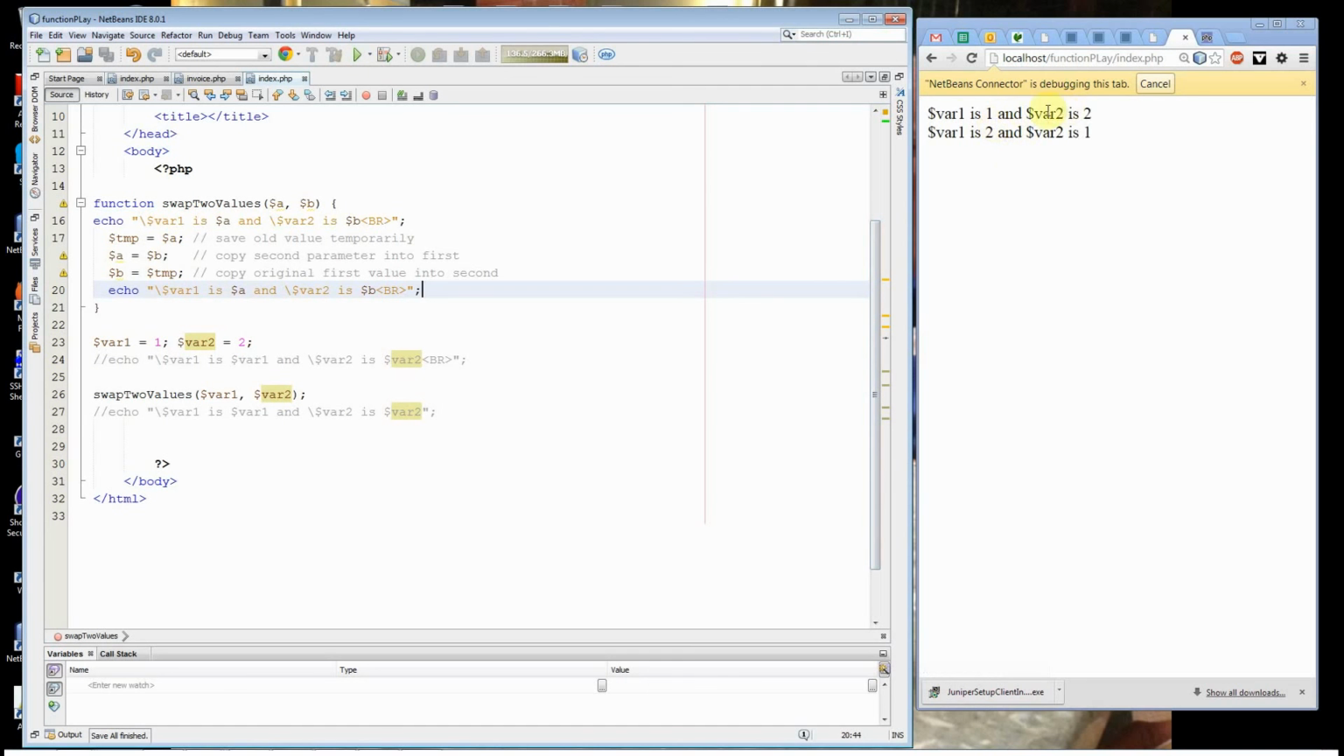So var1 is 1, var2 is 2, because that's what prints out when it comes in. It swaps the two, and now var1 is 2 and var2 is 1. But when it comes back out here again, var1 and var2 are exactly what they were before. What you're seeing here is called copy, pass by value and not by reference.